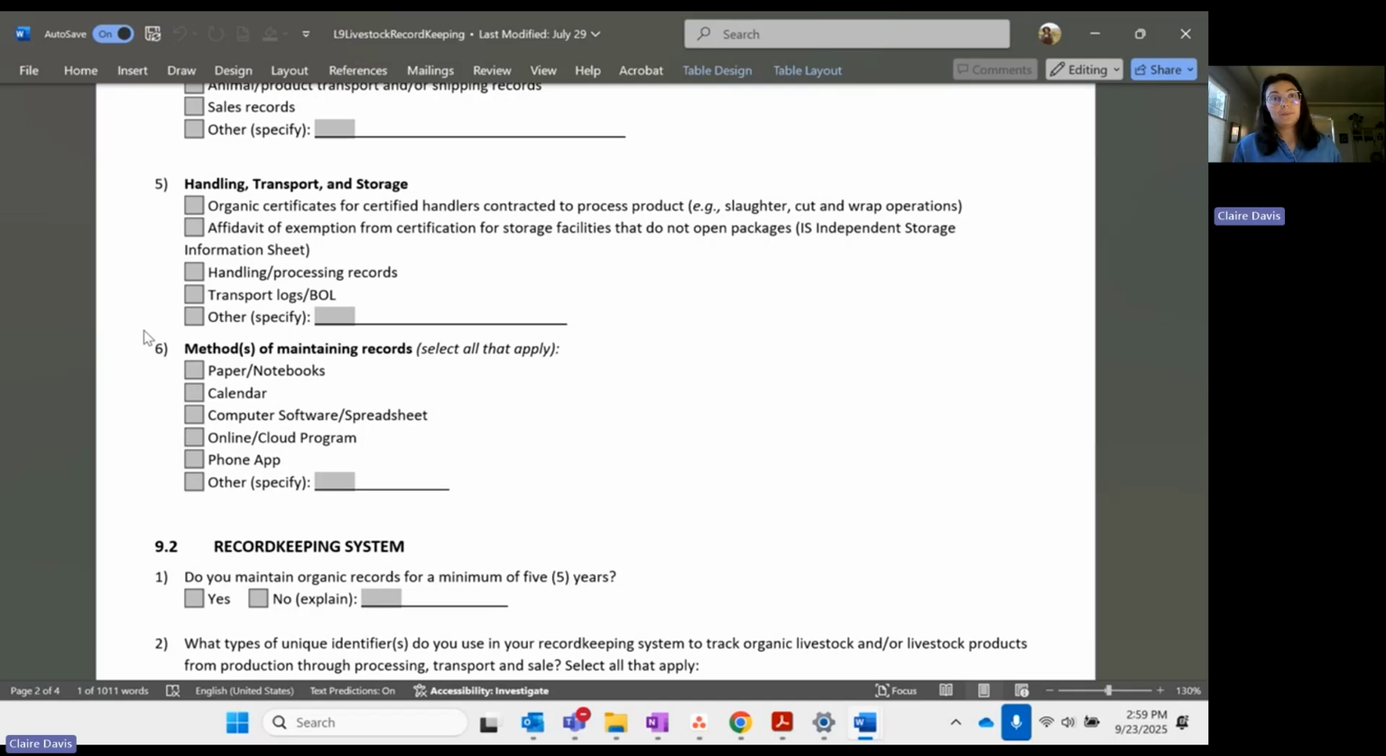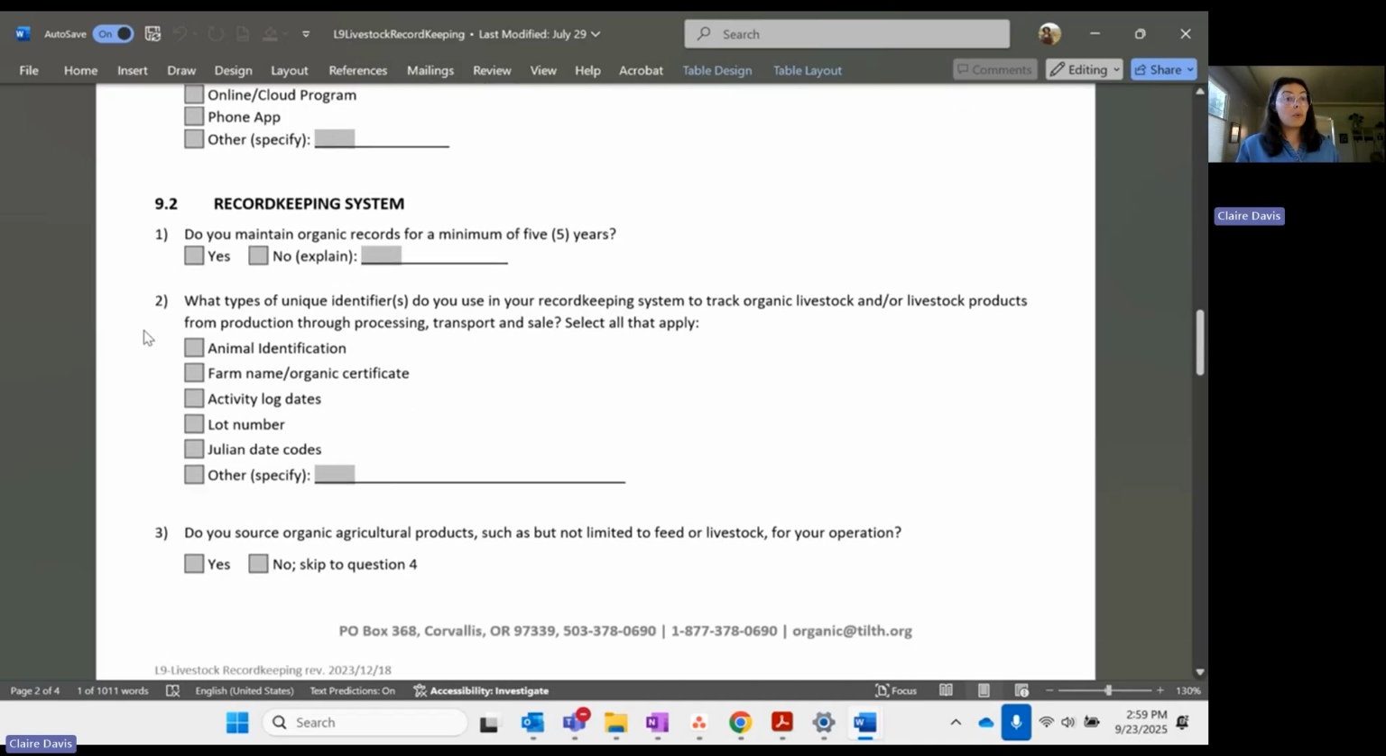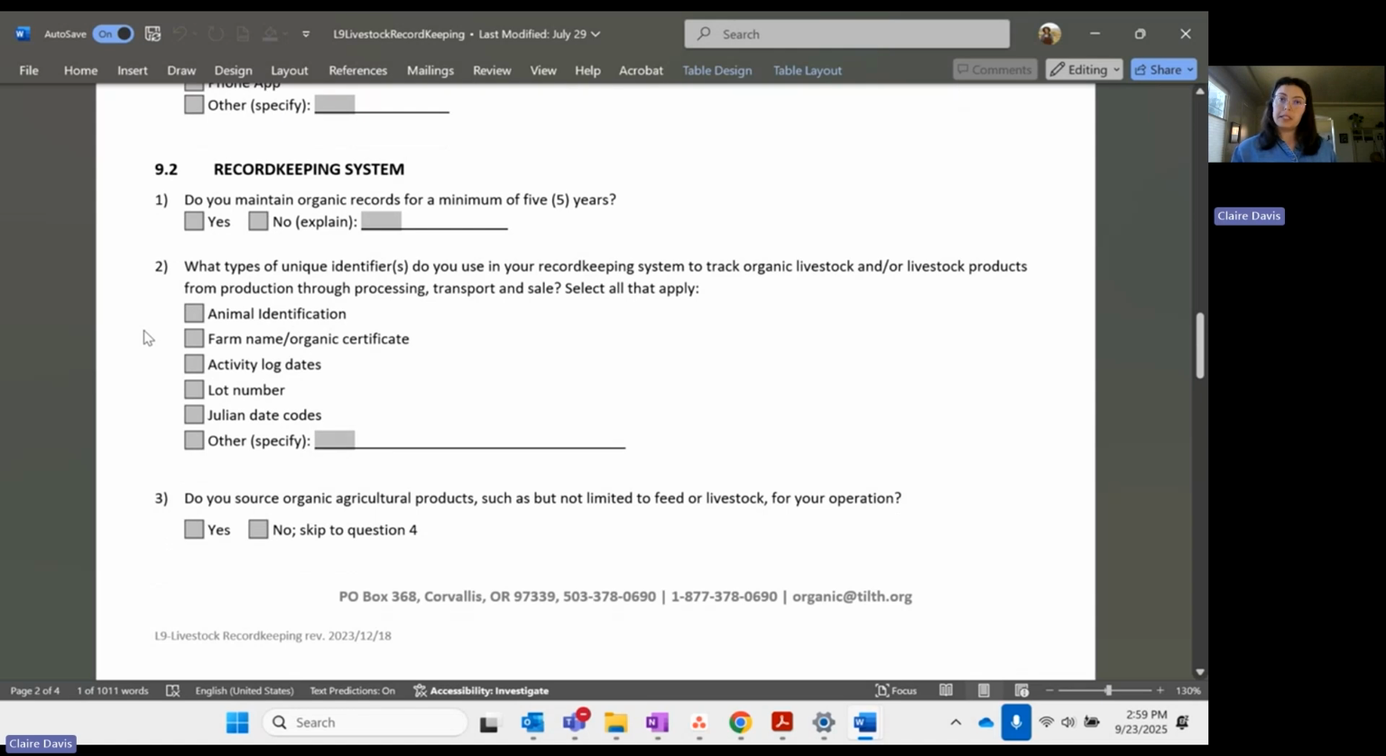In section 9.2, we get a little bit more detailed. The NOP requires that you keep your organic records on hand for 5 years, so don't go throwing them away the moment your annual inspection is over. You want to keep those in a secure and accessible spot.